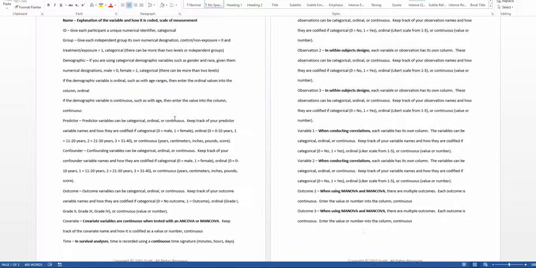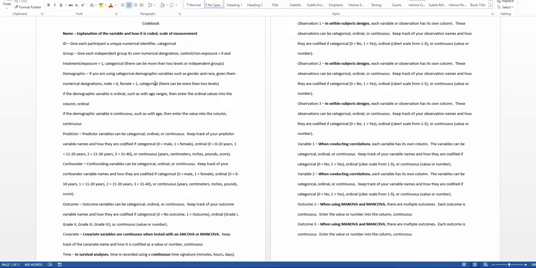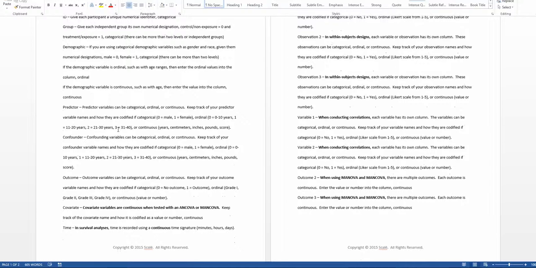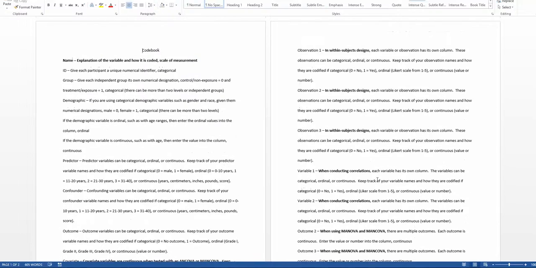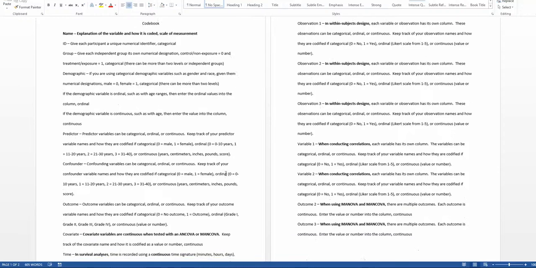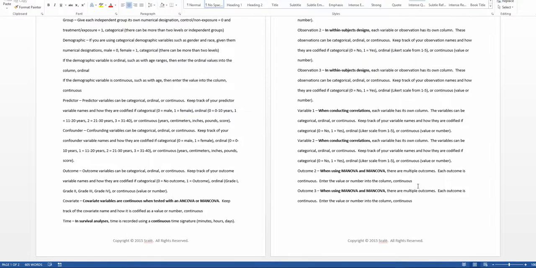and here's an example of a codebook. You can plug and play or add more variables as needed. Add descriptions of how you could codify various predictor variables. And then also with different types of statistical designs, there are ways that you can enter in multiple observations or multiple groups or multiple outcomes given your research question.